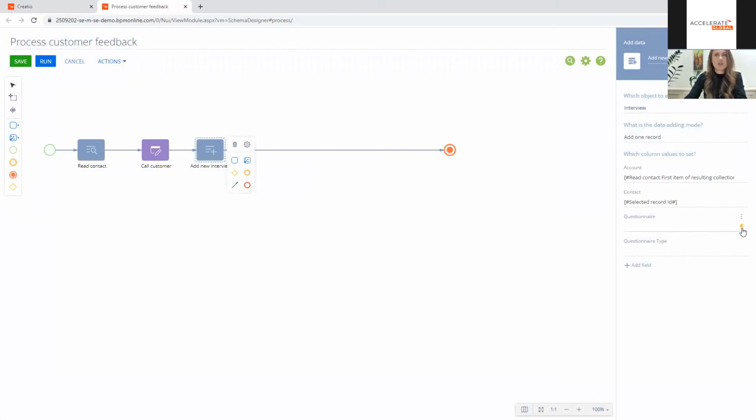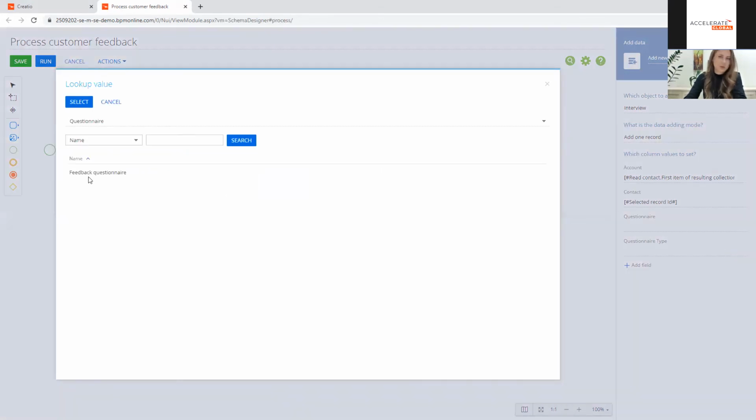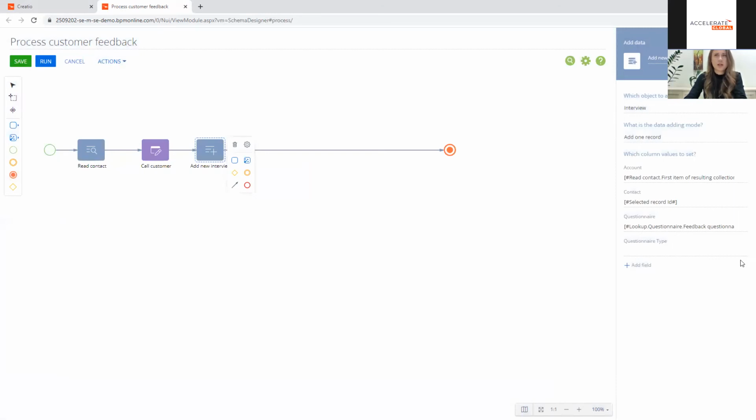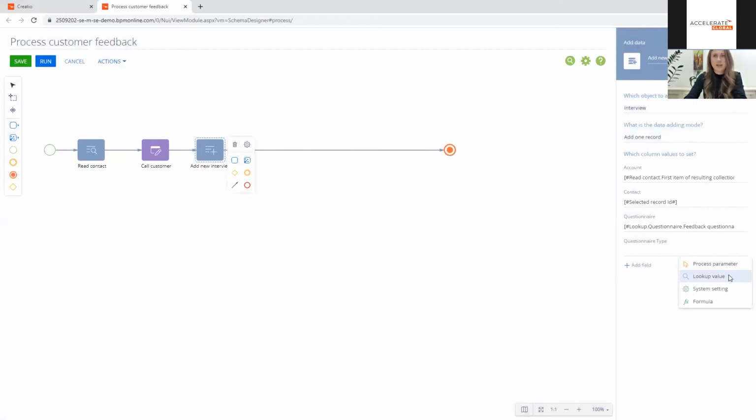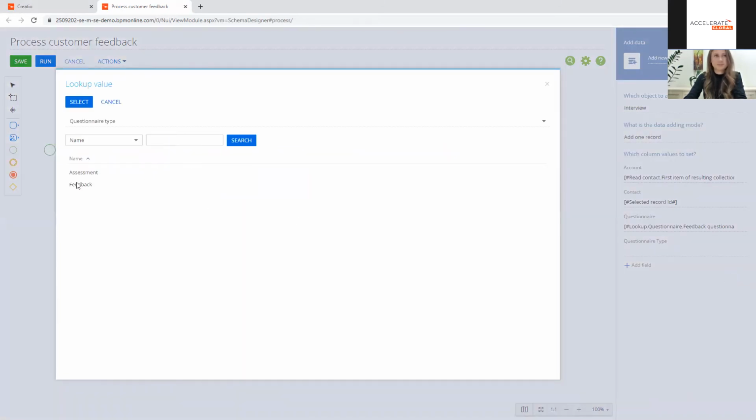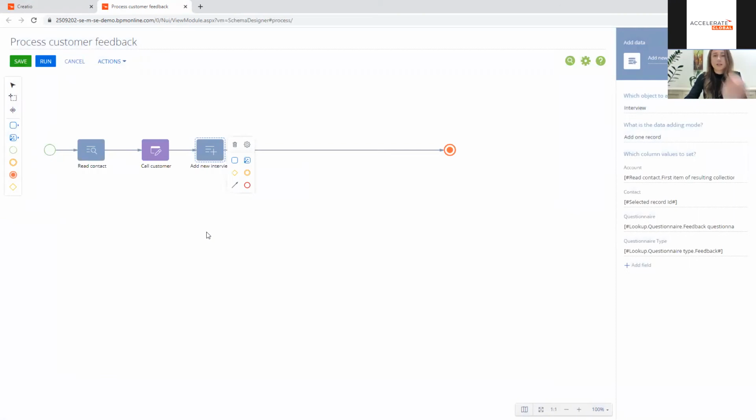And for my questionnaire, I'm going to pre-fill it with a lookup value. It's going to be a feedback questionnaire. For questionnaire type, I also need to do a lookup, feedback. You can have multiple questionnaires with a lot of questions, and I'll show you how you can set up different responses, answers that are available. So I think it's a really great extension that's available on the Marketplace, and it's going to be interesting to see how we can use it.